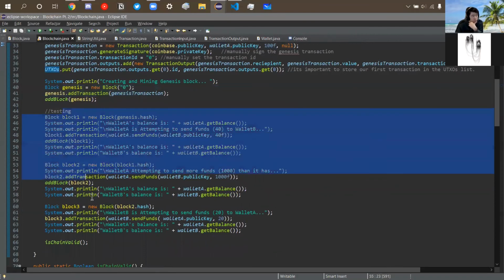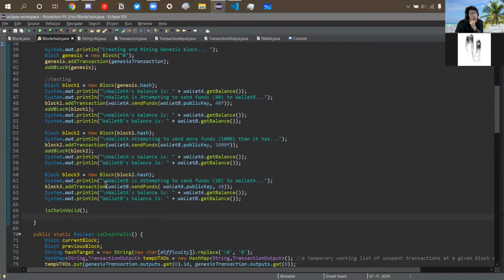And then for blocks 1, 2 and 3, it's all the same thing, except block 1 has wallet A attempting to send 40 coins to wallet B. Block 2 has wallet A attempting to send more funds than it has, 1,000, to wallet B. So this one should get blocked or invalidated. And block 3 has wallet B sending back 20 funds to wallet A. And then it checks if the chain is valid at the very end.